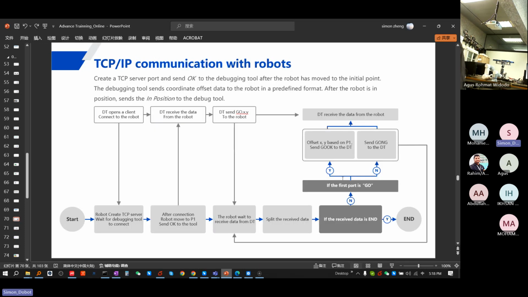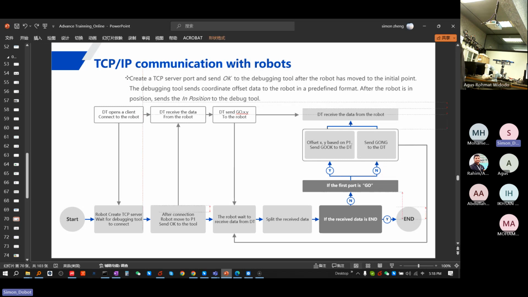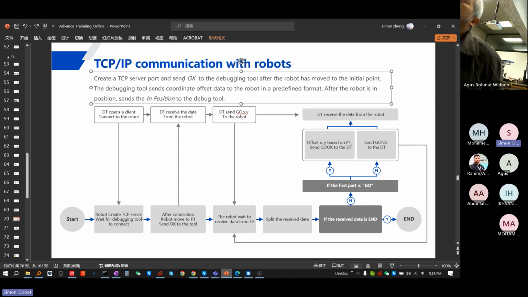Here's another example. We create a TCP server, and when it's created, we send OK to tell the debugging tool we have created it, and we have moved to the initial point. Then the debugging tool will send the coordinate, the offset data.